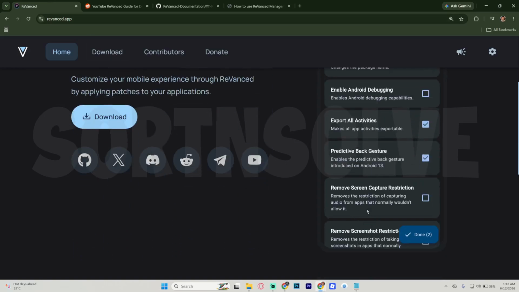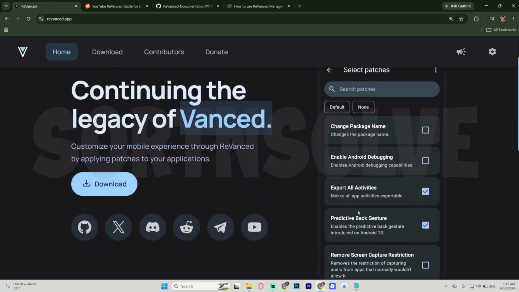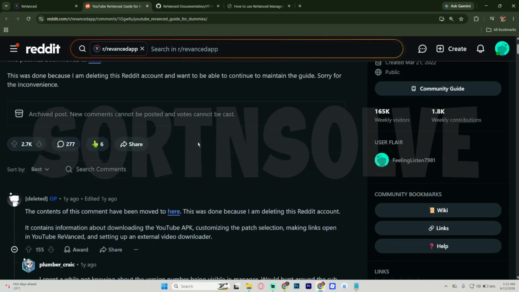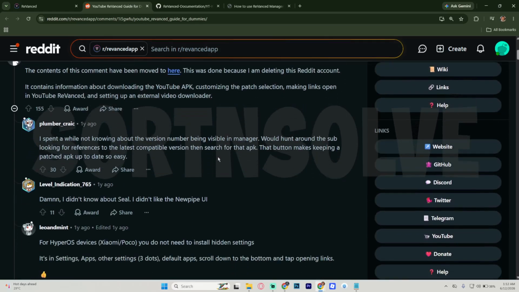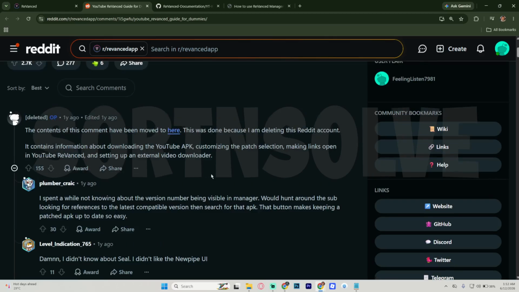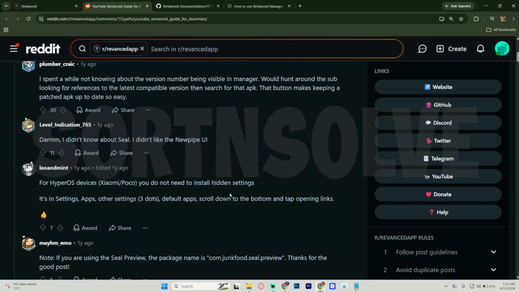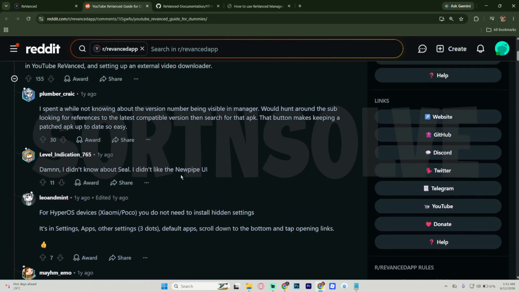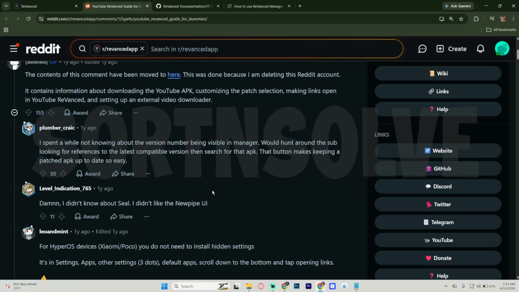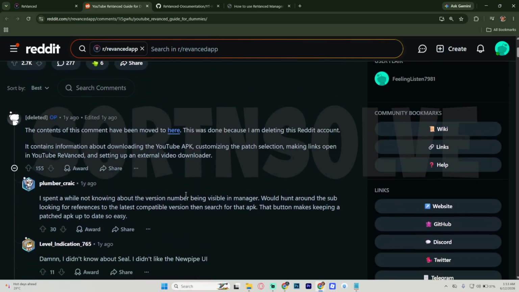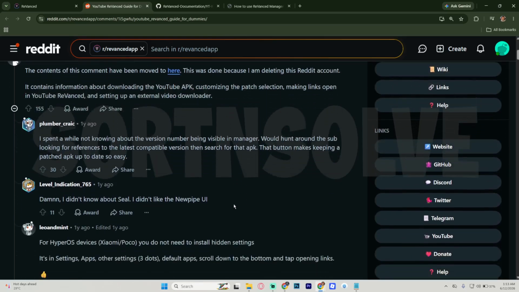The manager will automatically load the optimal set of default patches, which includes premium features like background playback and ad blocking capabilities. Simply tap the Patch button at the bottom right and allow the process to compile completely without closing the app, which might take a brief couple of minutes depending on your processing speeds.